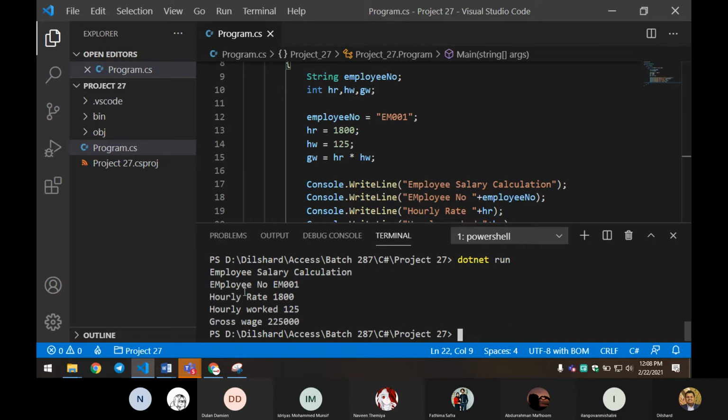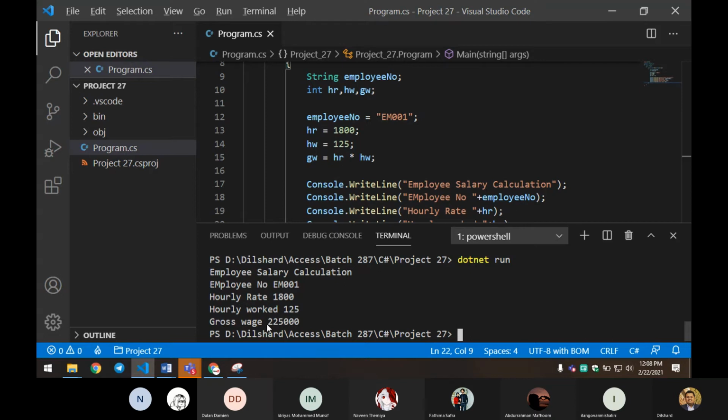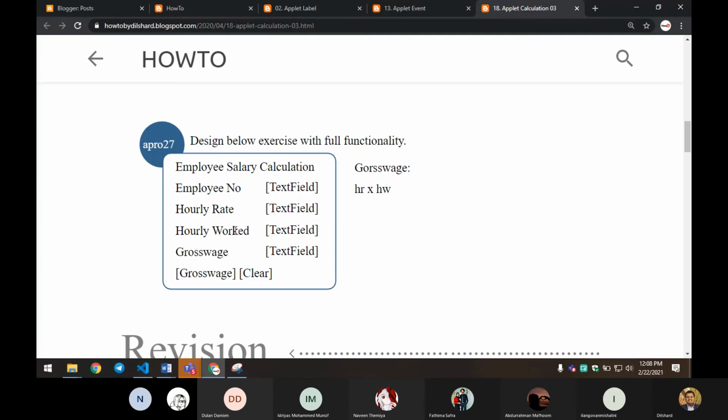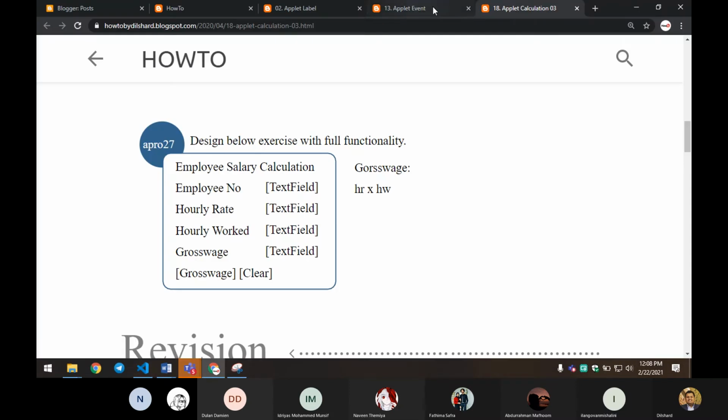Okay, so here you can see the employee number is this, the hourly rate is this, the hours worked is this, and the gross wage is this. So everything got calculated and displayed, almost the same as this. Here you can see there is a heading, some field names, some values, and a calculated value. What I wanted you to do is try the project I gave you on your own.